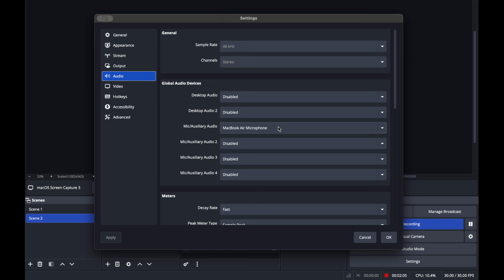For audio, the option you need to change is to select your microphone. There are a lot of options. I have selected my MacBook microphone over here.